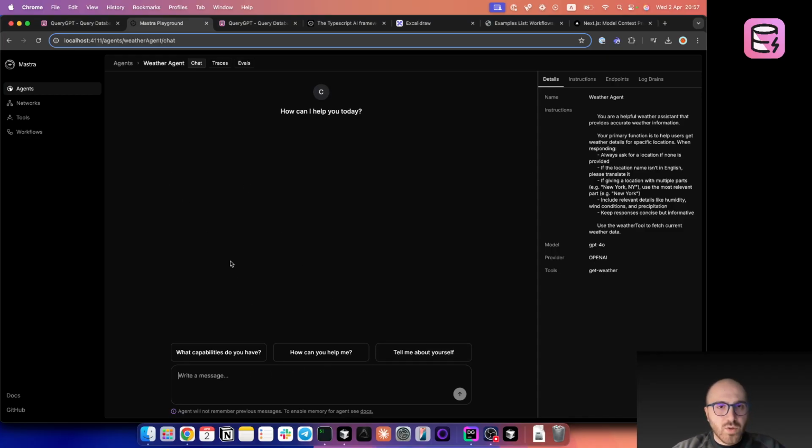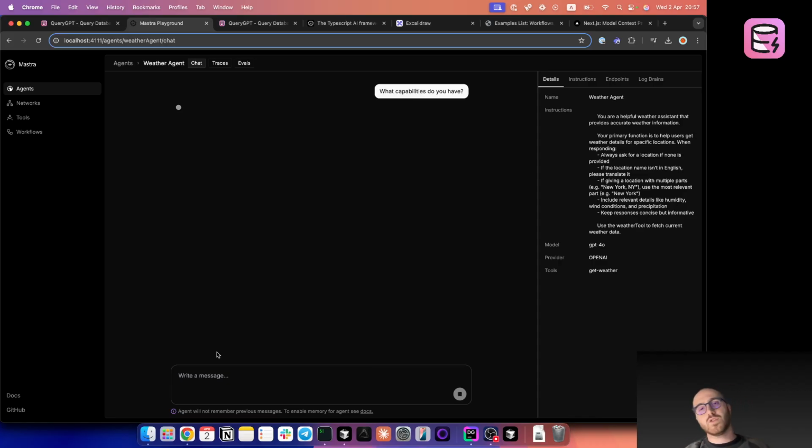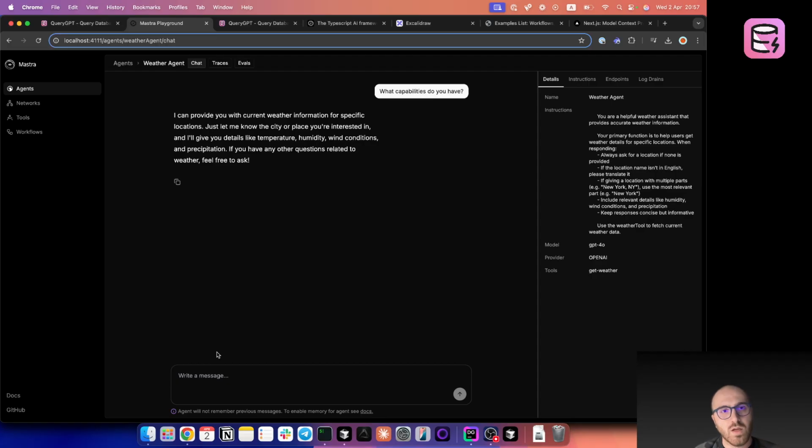So let's give it a try. First of all, it gives you the default prompts that you can pass there. First one is, what capabilities do you have? Let's give it a try. Okay, so it tells you what the agent can do, and let's check what's the weather in Tbilisi, Georgia.